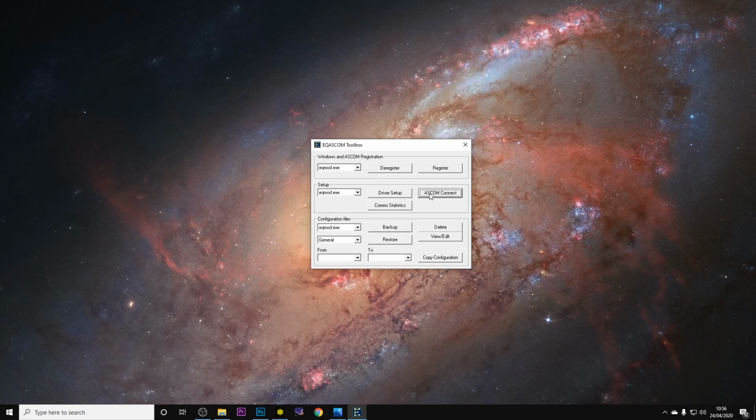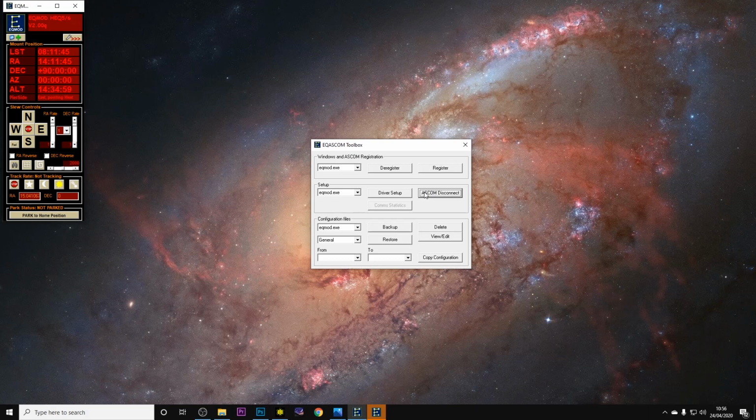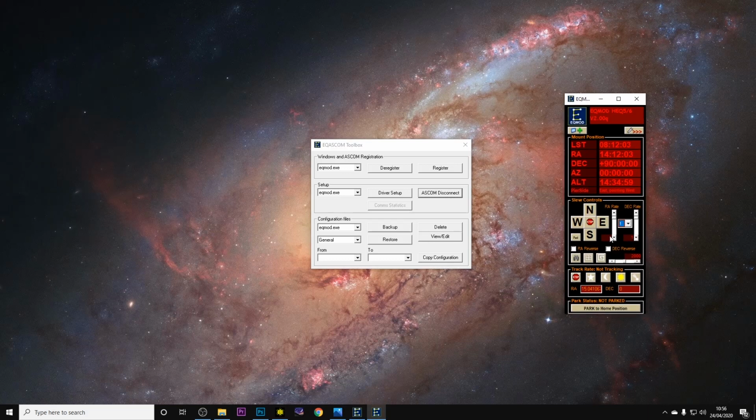And when we click on ASCOM Connect, we can hear that the mount's on now, and we can see as well the mount position numbers here. So we've got the slew controls, and you can change the speed of the slew 1 to 4 there.